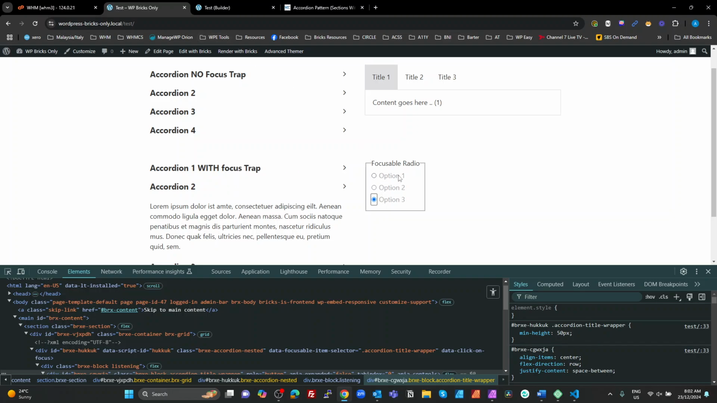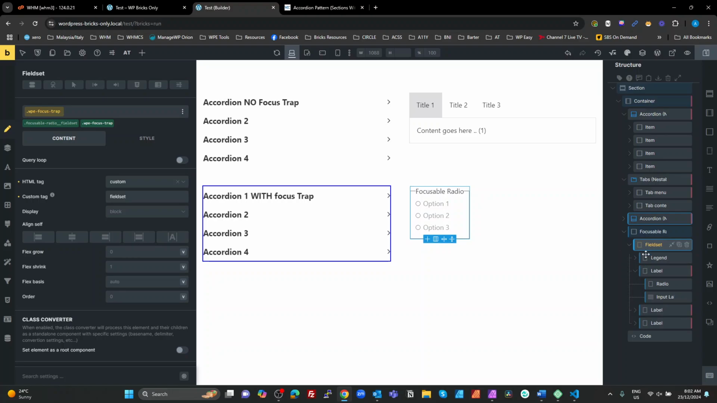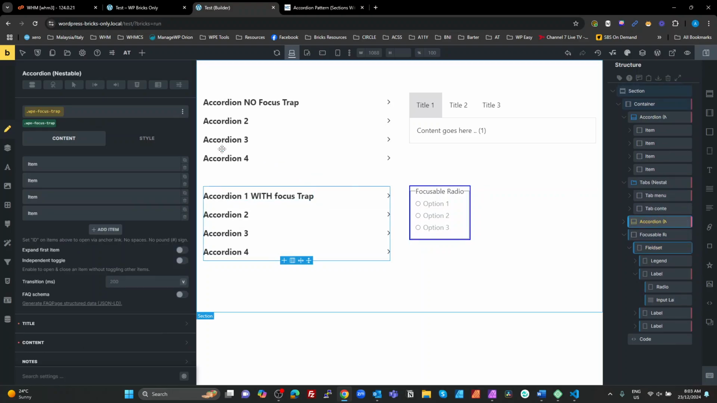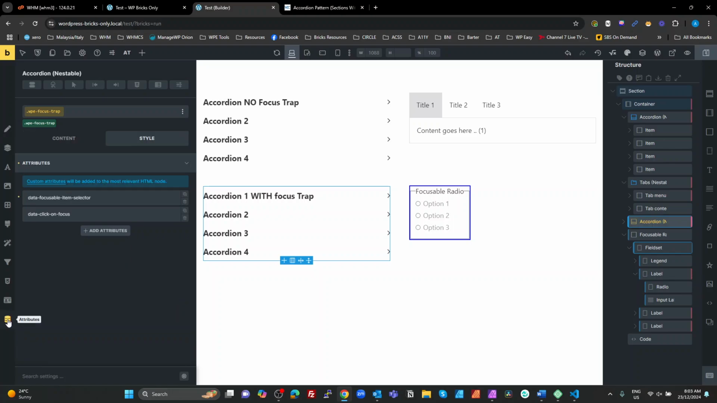This is a radio options set that we've created just using Bricks div elements. Okay, so that is what this is all about. Now, how it works. Firstly, I'm going to go back to the accordion here. What we've done is add a class called WPE focus trap, and on that element I've added some attributes.